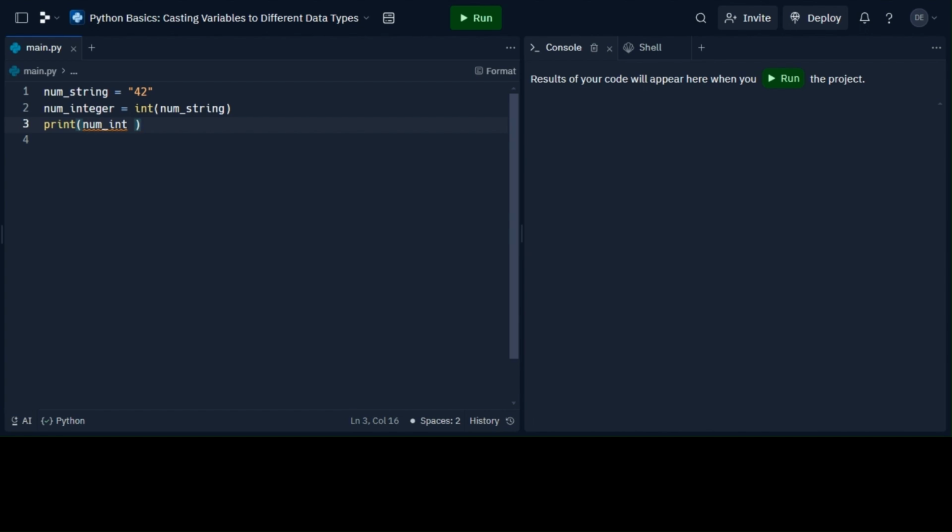Say you have a variable called num_string, which is currently a string, and you want to convert it to an integer. You can simply use the int function like this. Here, the built-in int function takes the string 42 and converts it to an integer 42, storing the result in the variable called num_integer.